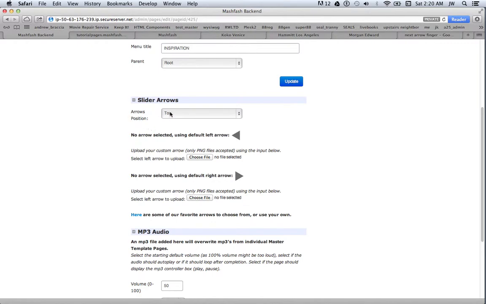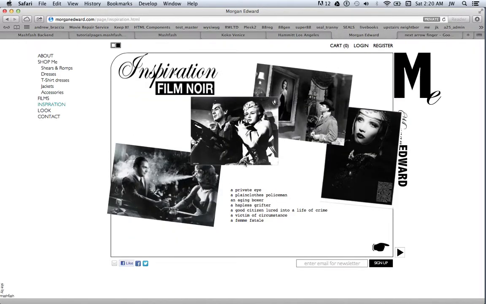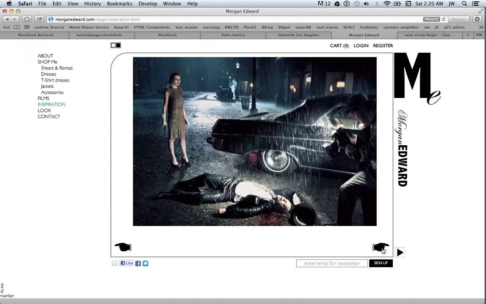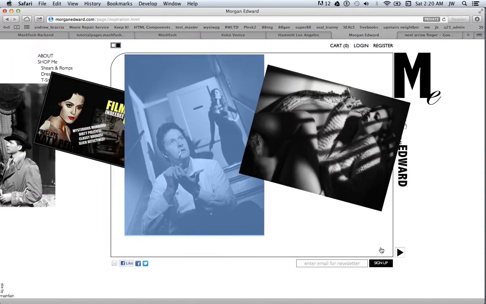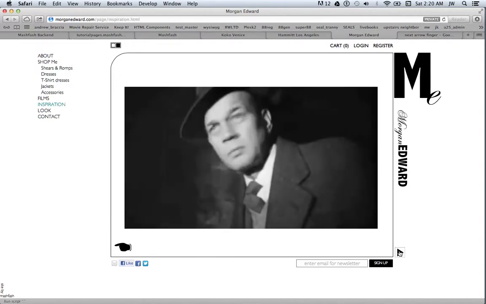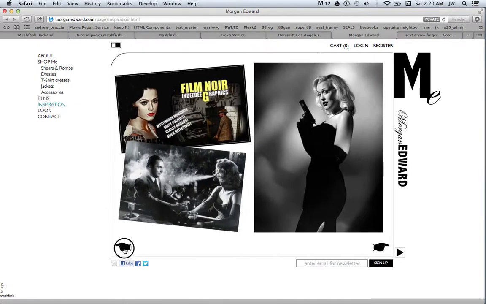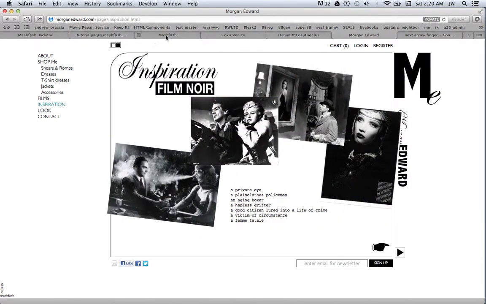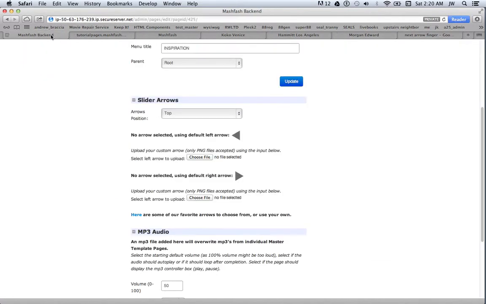So my slider arrows, what do they look like? Well, let me show you one of these in action. This one I built for the Morgan Edwards site. So here you have a page built in the master template, and then it slides across. So these are my arrows. These arrows have been custom imported for this, and I'll make those available to you as well. So this is the master template slider in action, so you know what we're building. So let's go back to the back end here.